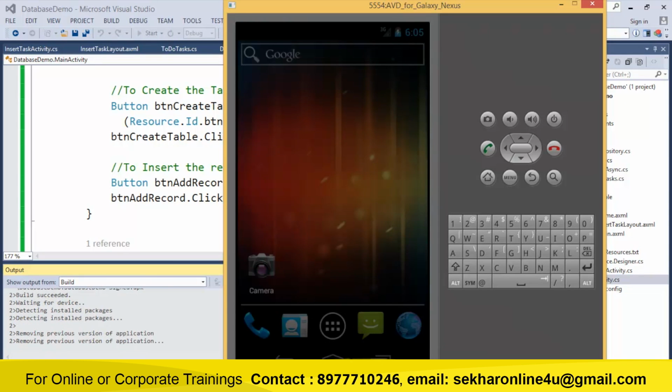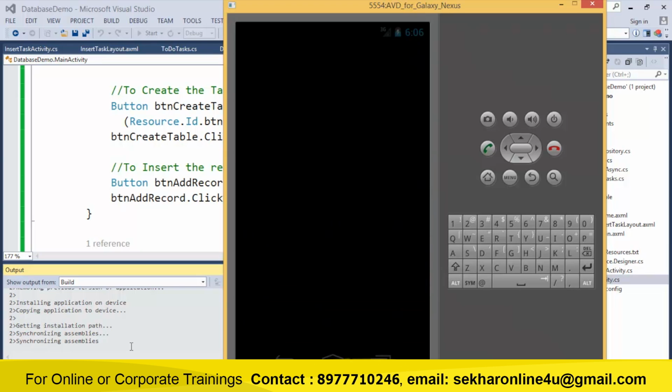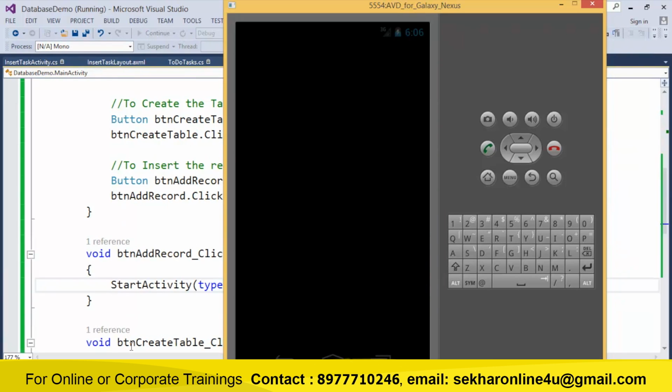So it's detecting and removing the previous version of our application, copying the application to the device again. It synchronized all the assemblies and the deployment succeeded. Now we can see our application in our emulator.